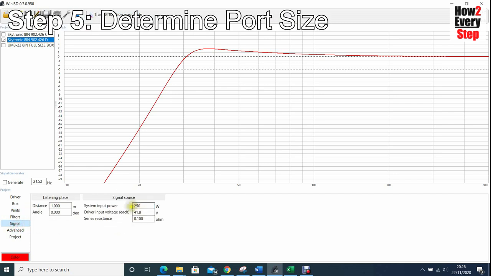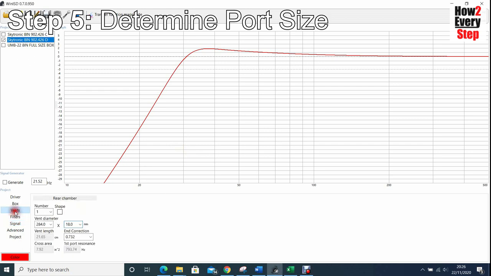Go to the signal tab and enter the system input power, which is the RMS power of the speaker, in this case 250 watts. So now is when you need to think about the quantity, size and shape of the port. In this case, I knew the overall enclosure width I wanted and wanted to go for a single slot port. So it was just a case of subtracting 2 times the 18mm MDF thickness from the overall enclosure width to calculate the port width.